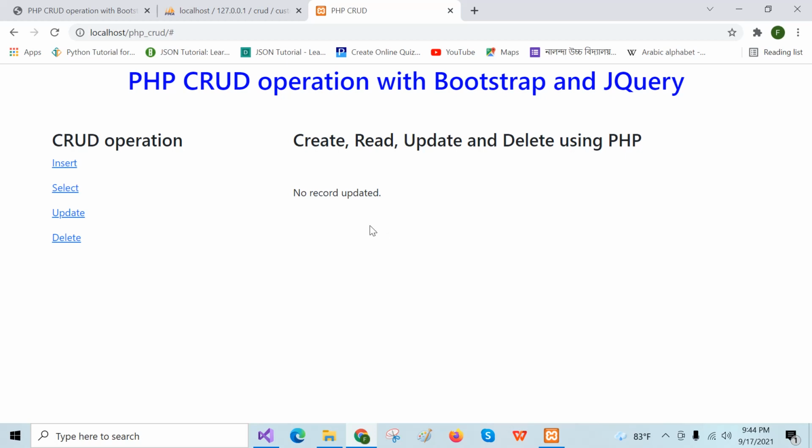I think after practicing this tutorial, your concept of CRUD operation is cleared by using PHP, Bootstrap 5, and jQuery.